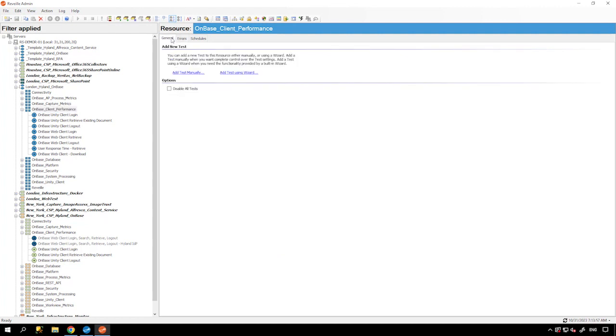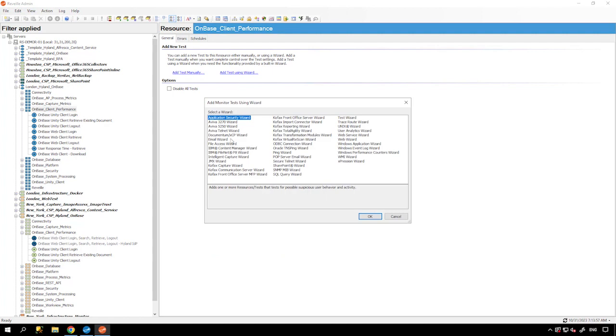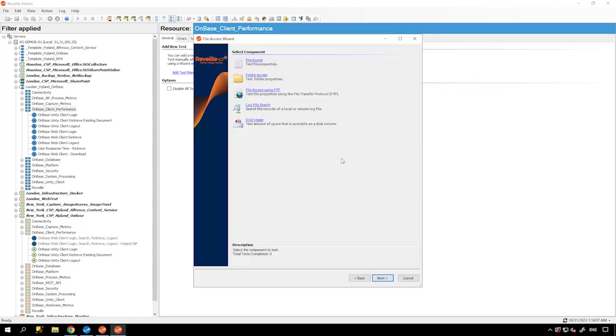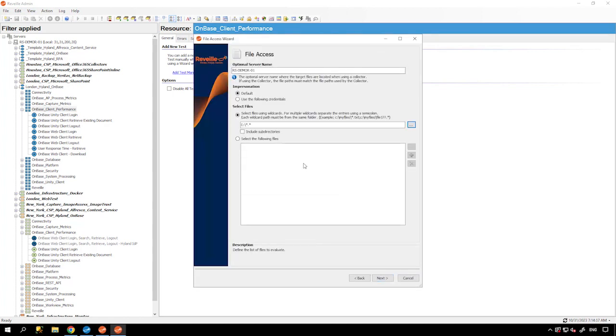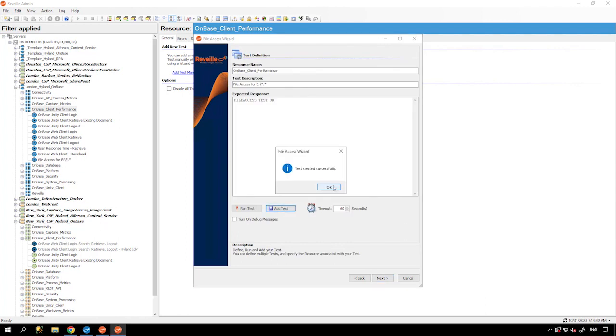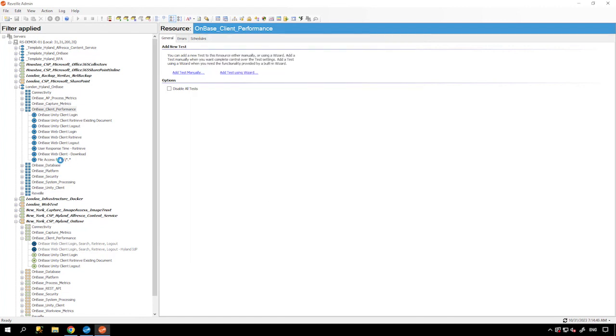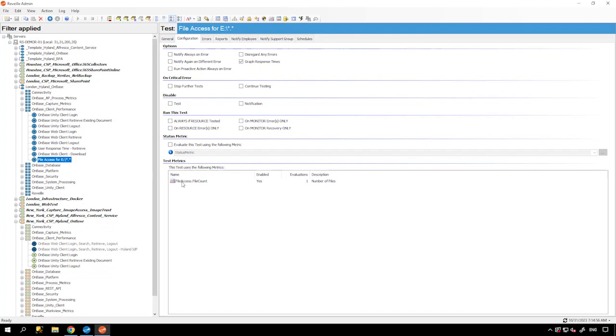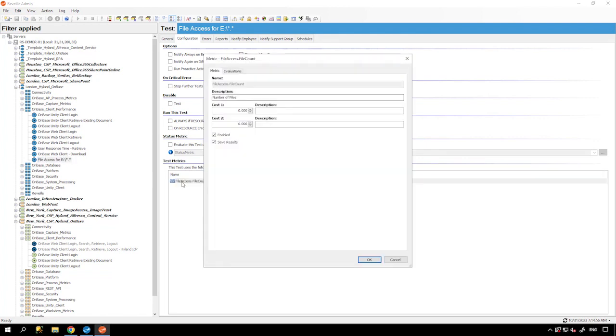Creating a test via wizard is a simple process. I select the product and category I want, I select the test, add the configuration details, and click Create. We can now see the test I have created. I can open the configuration details for this test and see the metric associated with it. If we open the metric, we can see how it's managed and evaluated via the metrics manager.